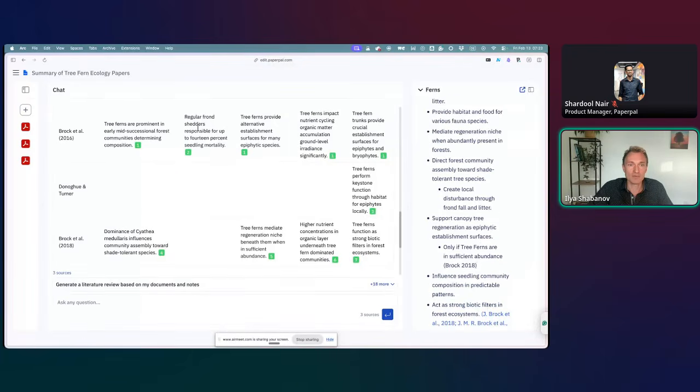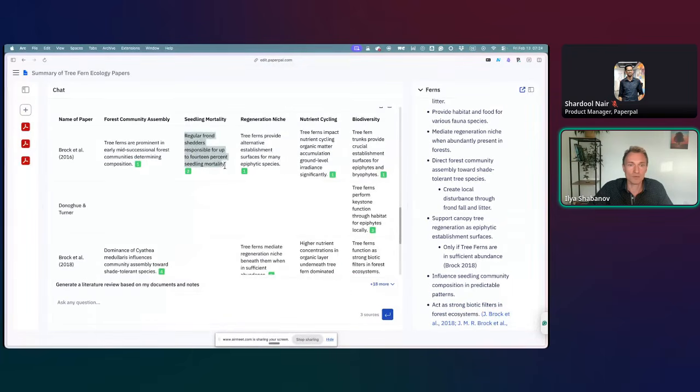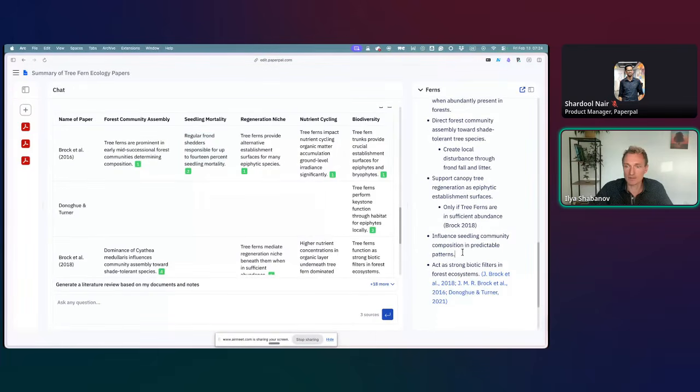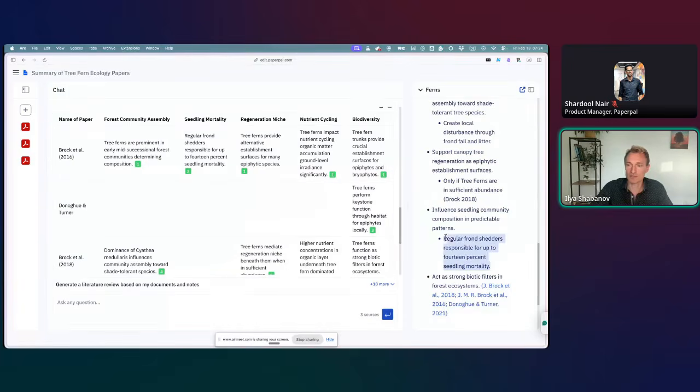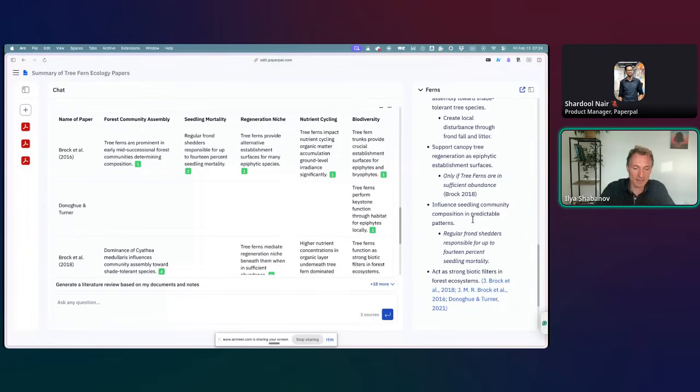Yeah, maybe we can even go ahead and, I don't know, copy maybe this one seems relevant, and we copy that here somewhere. So regular fern shedders responsible for up to 14% of seedling mortality. You can, again, make all of that stuff directly in italics to signify that it has been made by AI.